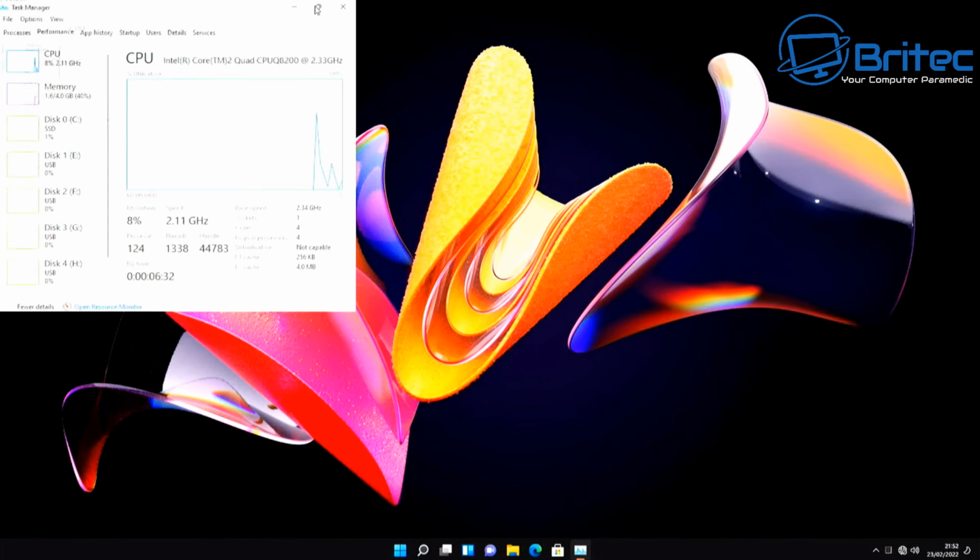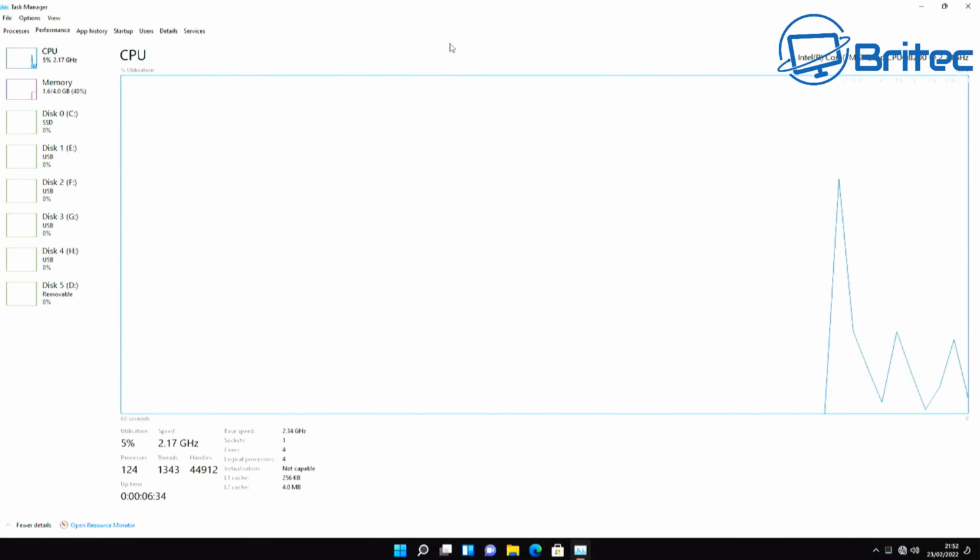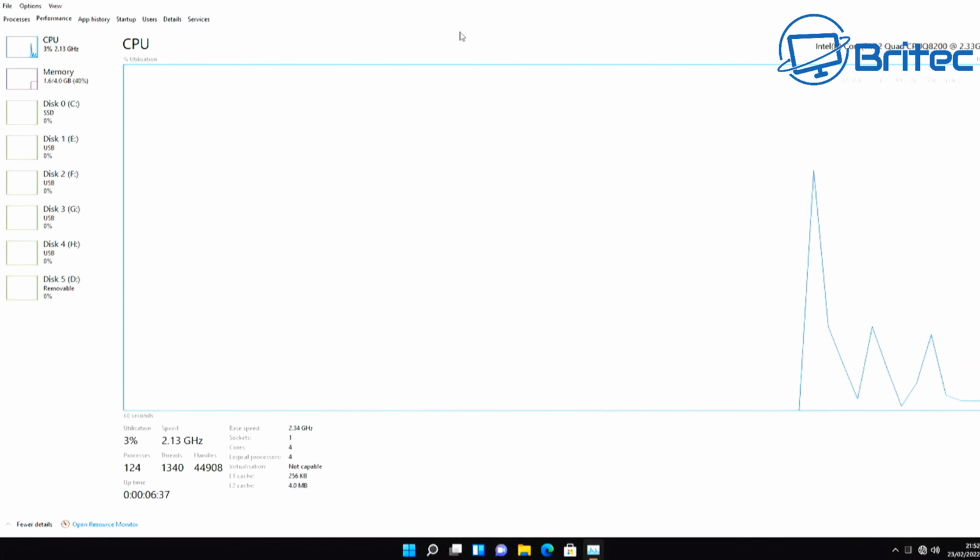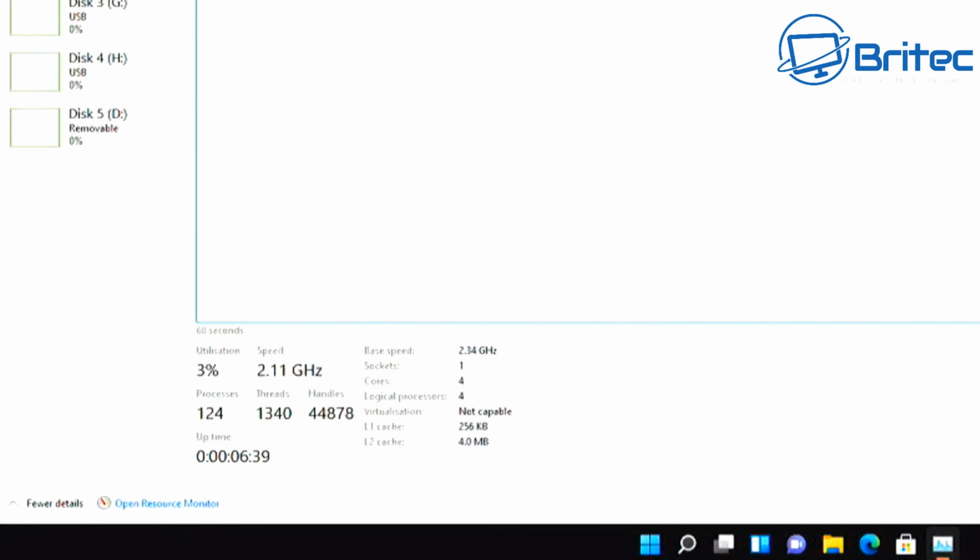Let's just take a look at the CPU and the memory usage and things like that. So we can see it down there. And there you go, 3% utilization. You've got the processes that are running there and the threads and everything else on there.